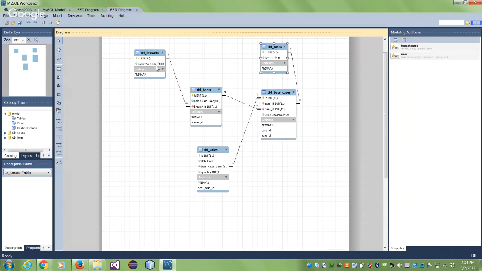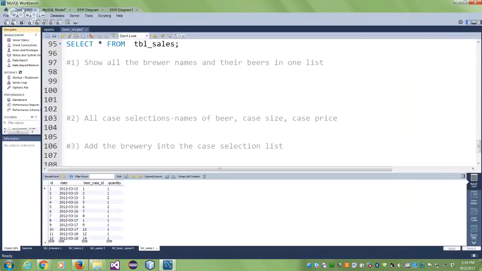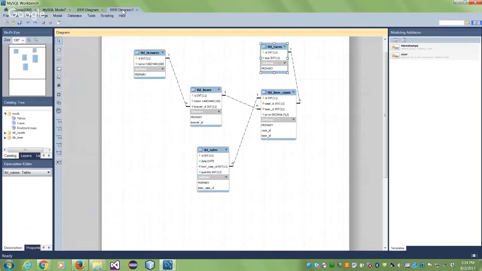Okay, so it says, give me the brewer name. So the first thing is the name is here, right? The name is coming from here. So this is one table definitely I need. Okay, so go back. Let me read the question so that I don't have to keep dancing from one book to the other. That way I know where to look. Okay, so show all the brewer names and the beer names in one list. So definitely beer name is coming from the beers. Here, there is the other table. So I know which two tables to compare, to select. So all the brewer names and the beer names in one list. Okay, no big deal.